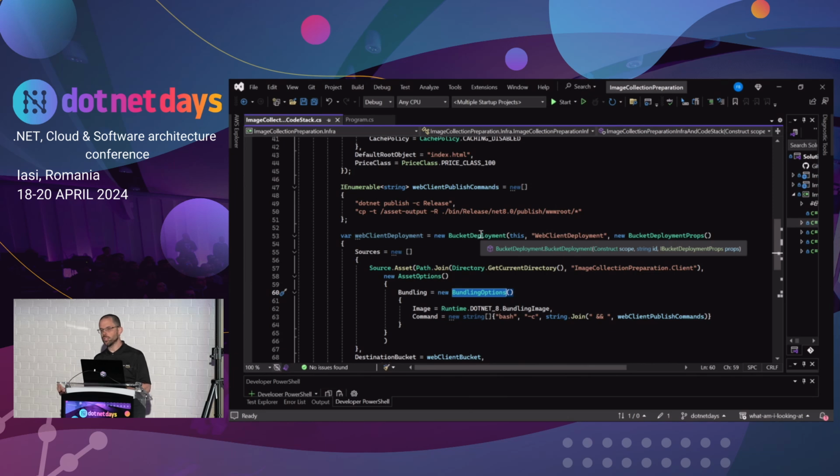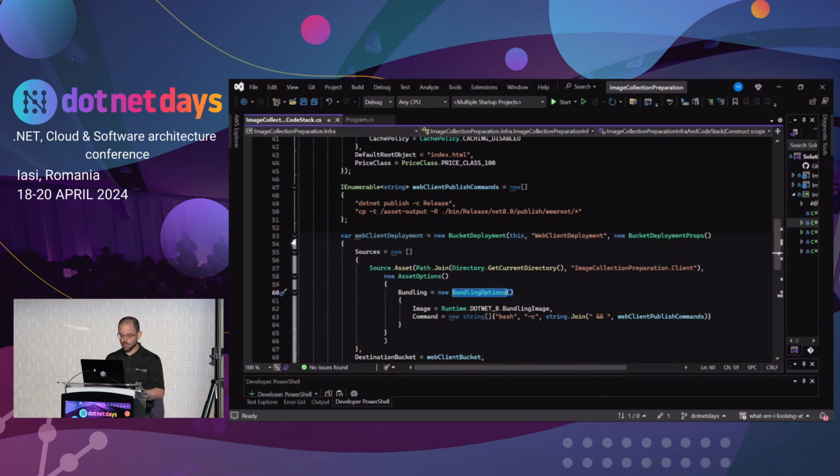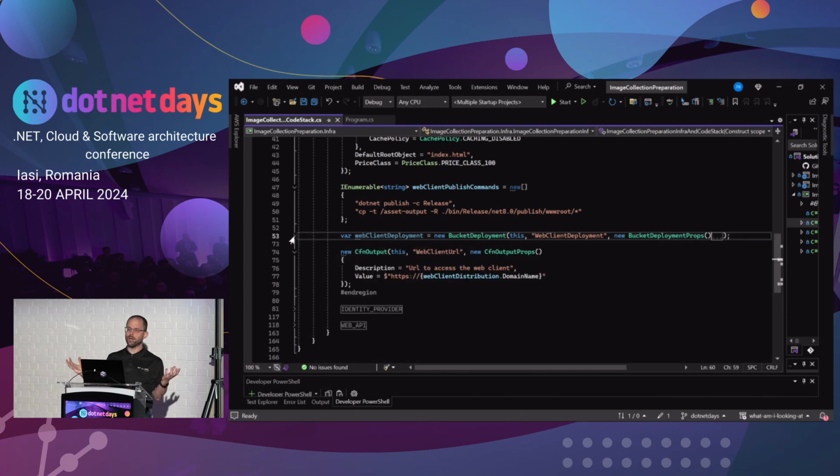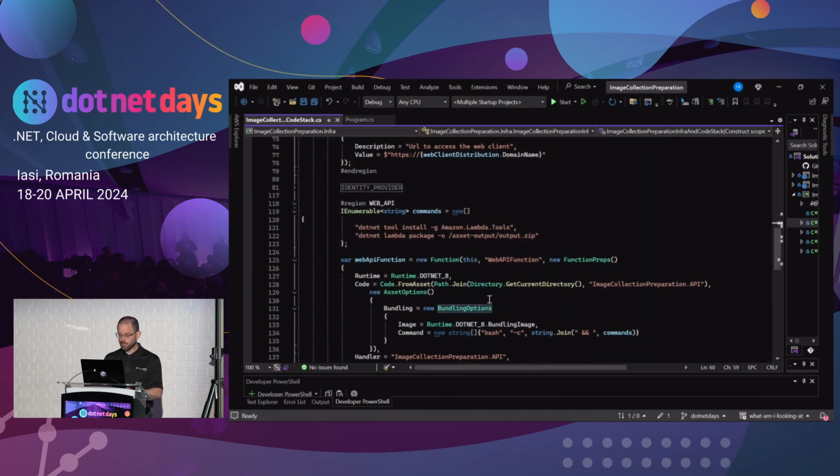It will run the publish command, take the output of the publish command, and upload this to my S3 bucket. So now I start to put my infrastructure and my application all together. And I'm doing exactly the same for my Lambda function.